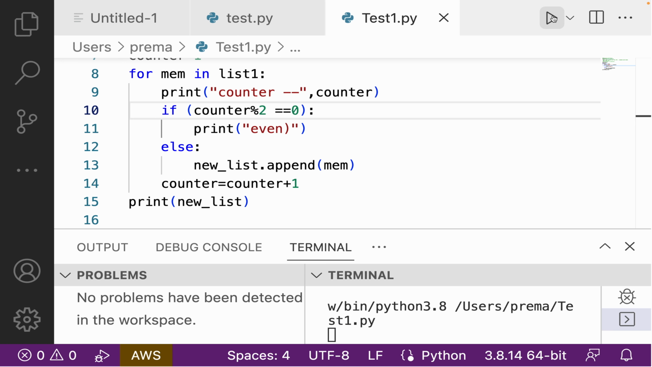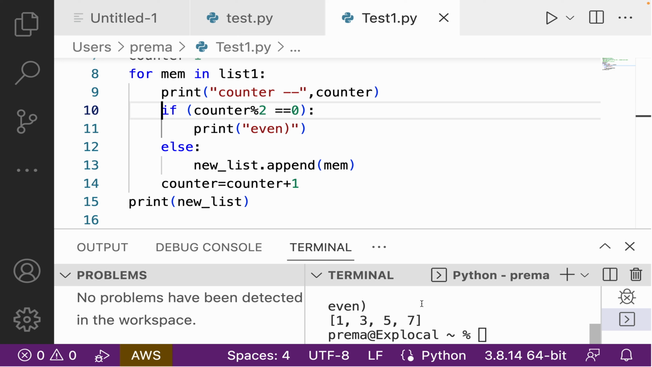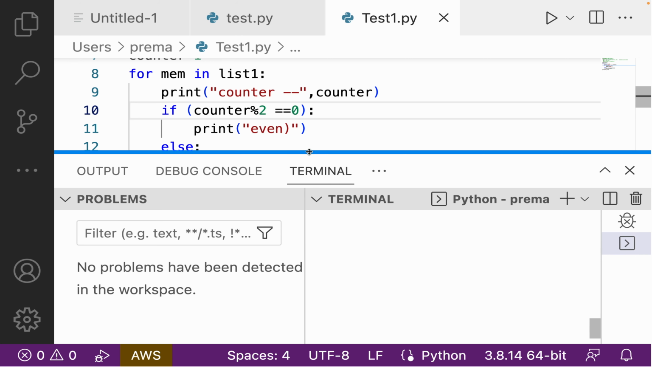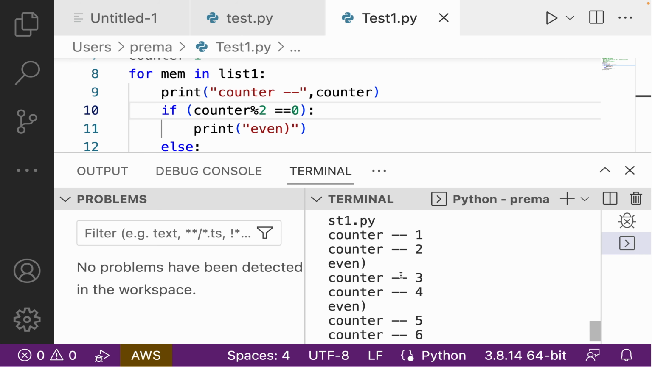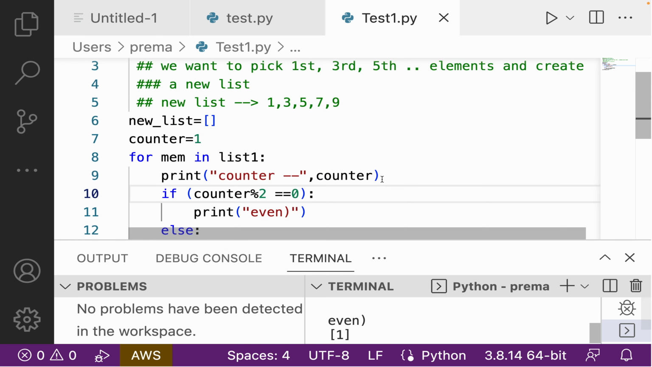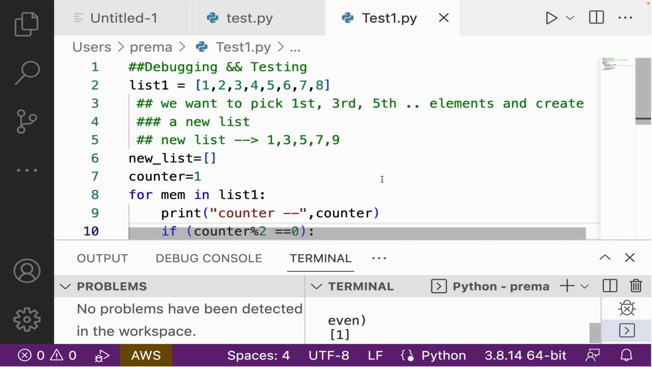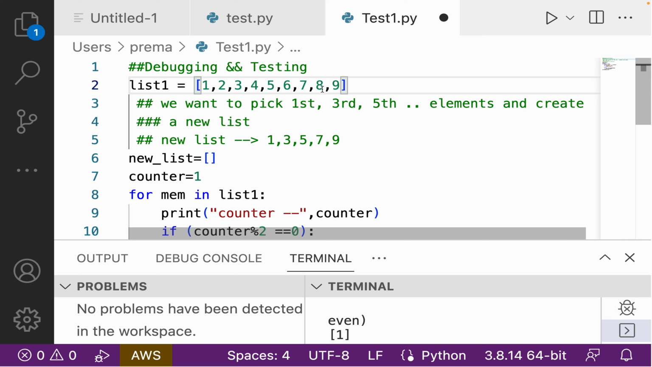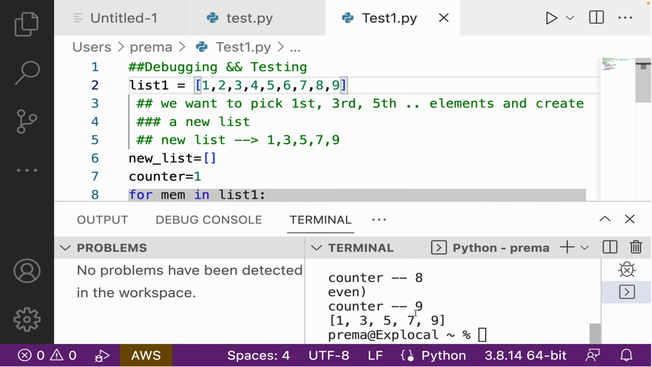Now let's run it. See, now we got our program correctly. So the counter is getting incremented. This is the output. Counter is getting incremented to 1, 2, 3, 4, 5, etc. And we got our program correctly. So 1, 3, 5, 7, that's what we expected. So new list. Okay, if it is 9, what happens? Yeah. So when you have 9 elements in the list, we got it correctly.